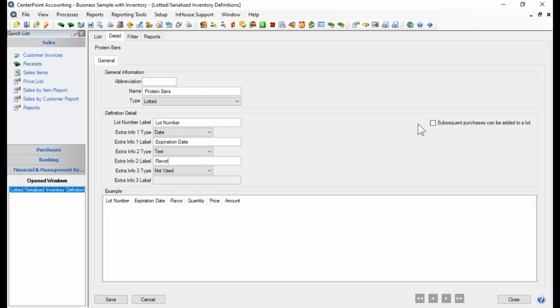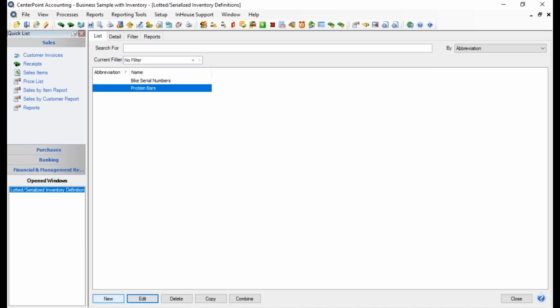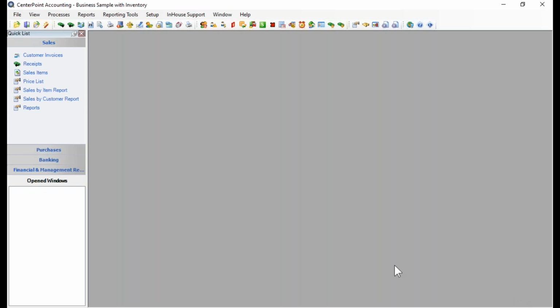Over here on the right-hand side, you can see it's building information about that lot. With each lot that we create, we're going to have to put in an expiration date and a flavor. Then over here is a checkbox that lets us tell the system whether or not additional purchases can be added to the same lot. It's not likely that we're going to add additional purchases to this same lot. If we purchase additional items, they'll likely have a different lot number and a different expiration date. So we're going to click Save on that, and close out of that.